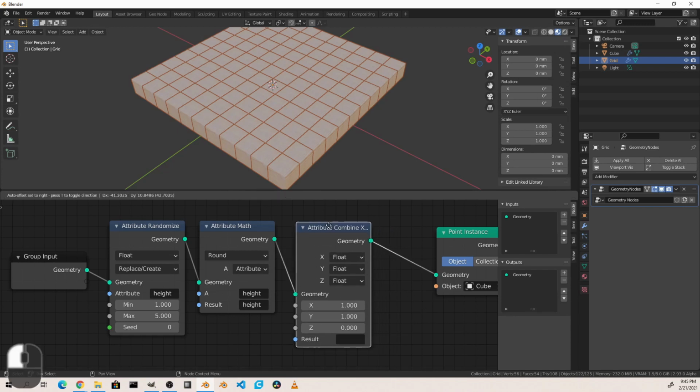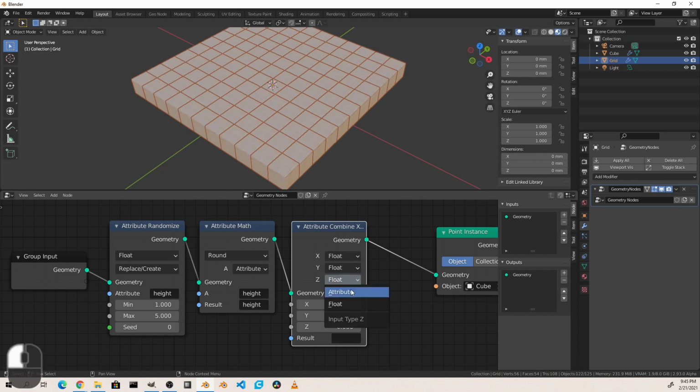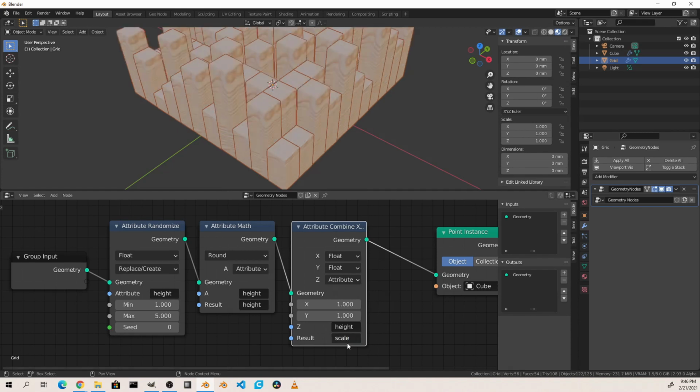We just want the Z to be randomized. So you may have guessed already that we're going to set the Z to attribute and then use the height attribute that we've created. The question is, what do we put as the result here? We could replace the height float value with a new vector attribute. We could do that, but we don't want to. Instead, we're going to go ahead and stick this result right in the scale attribute.